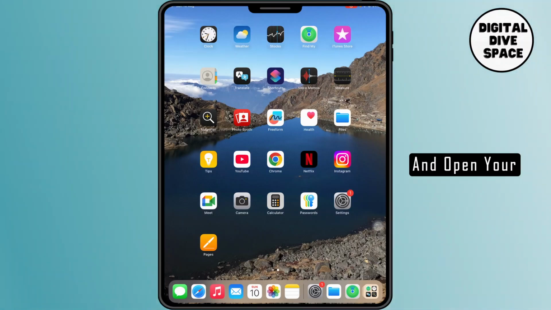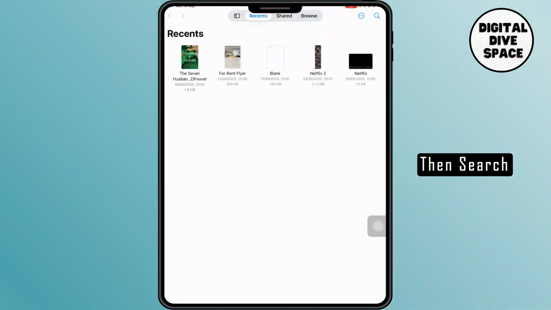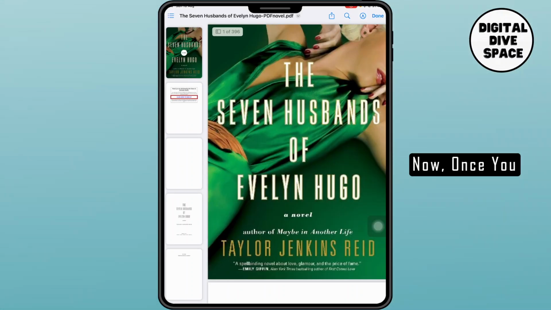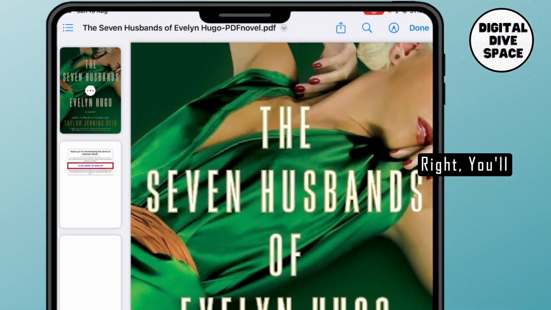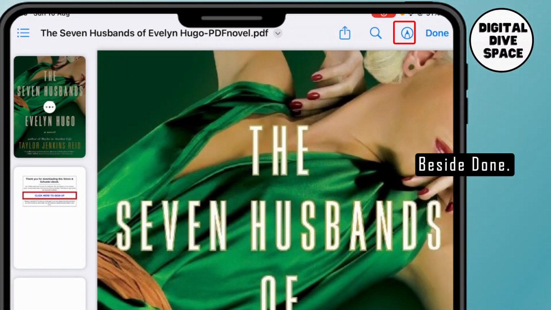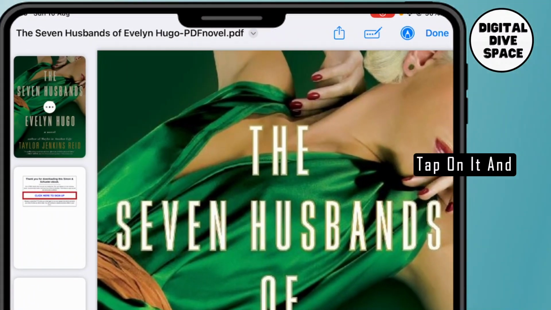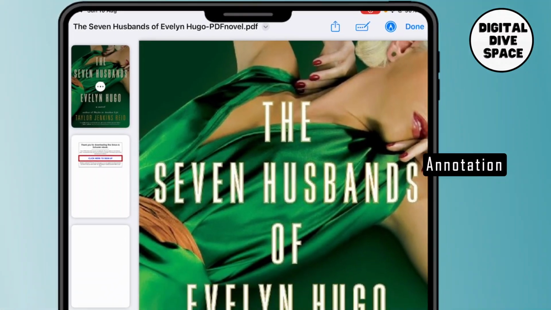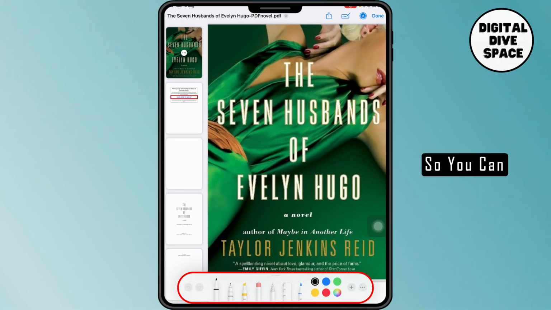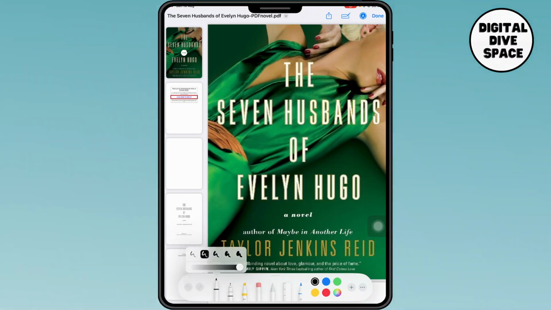So go ahead and open your Files app, then search for your PDF and tap on it. Now once you tap on it, on the top right you'll see a pencil-like icon beside Done. Tap on it and here you'll find different annotation tools. You can tap on any of the pencils that you like.